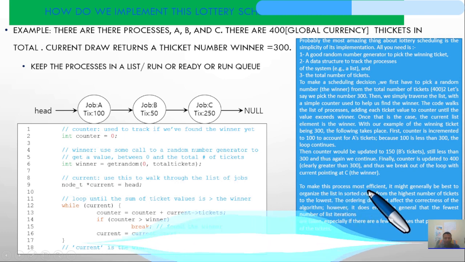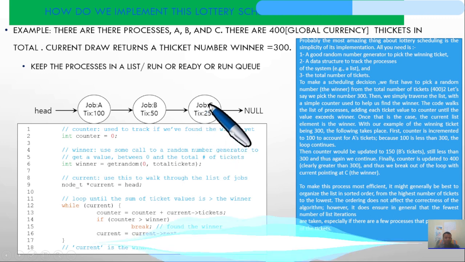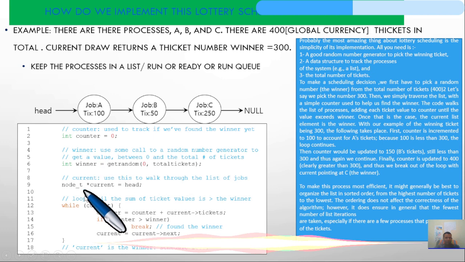That means the winner is C. Now C will take the CPU and it will run. So this simple code is the application of lottery scheduling.